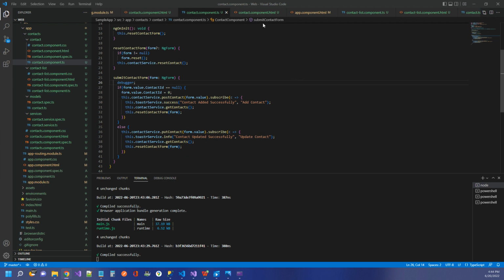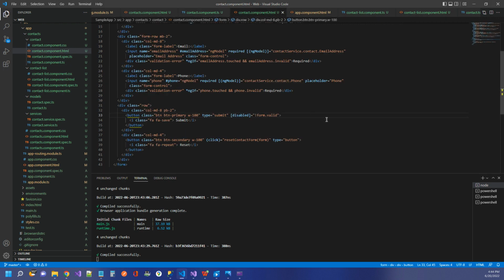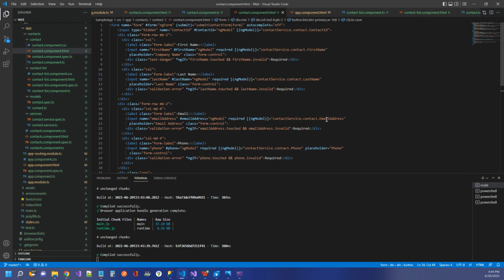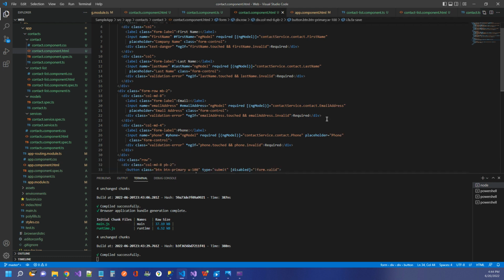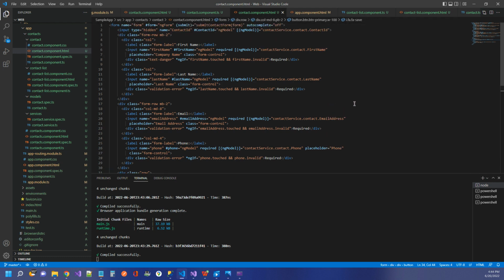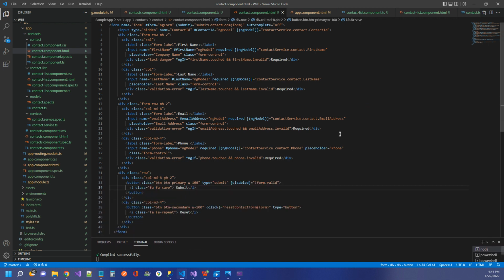Now for our contact component.html. So I have our markup. There's quite a bit here, so we'll go through some of it and we'll start at the top. So we are creating a form element.